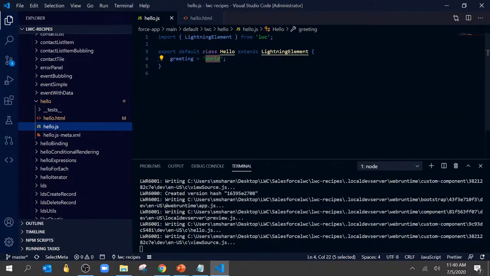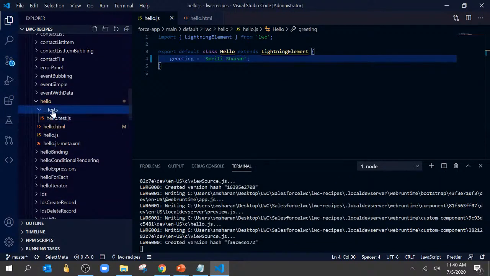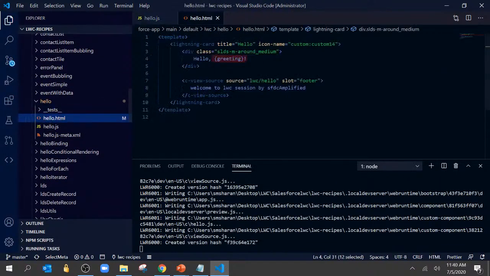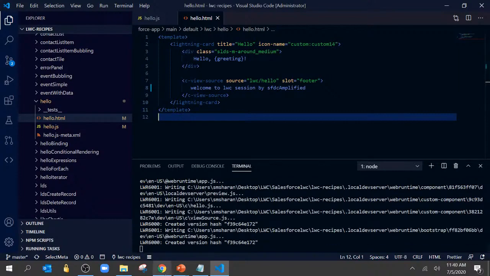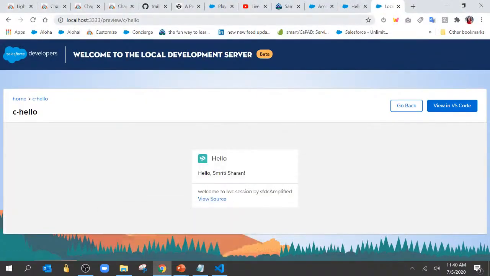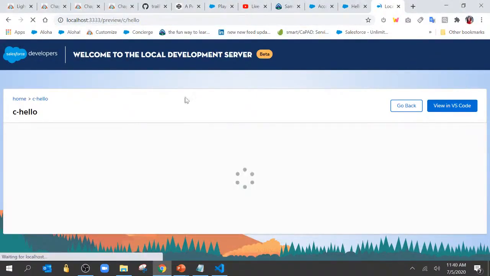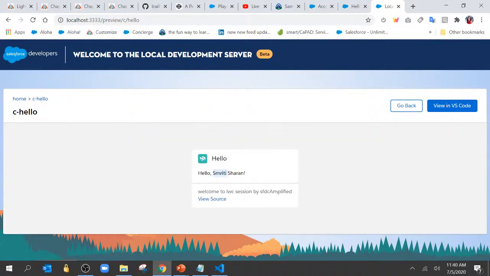So now if I simply change it to Smriti, here we still have greeting, but because we have changed it, if I simply save it and then refresh the screen, we already have hello Smriti Shiva. That quick it is.